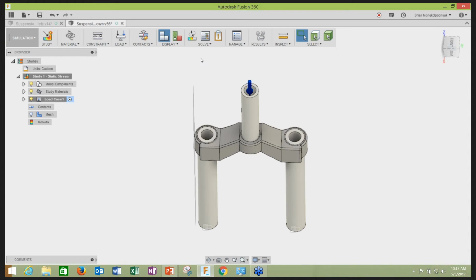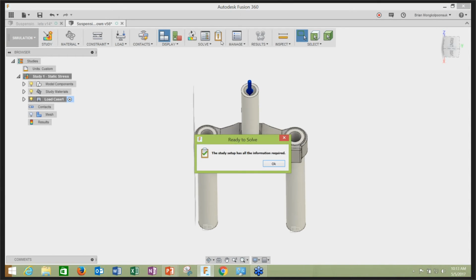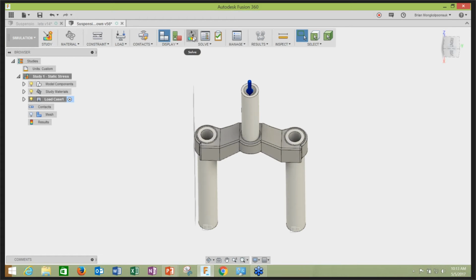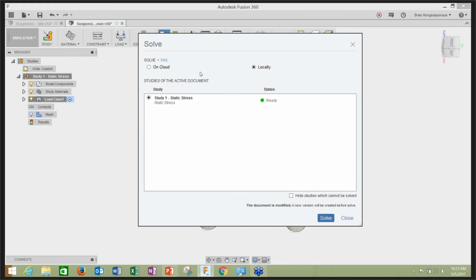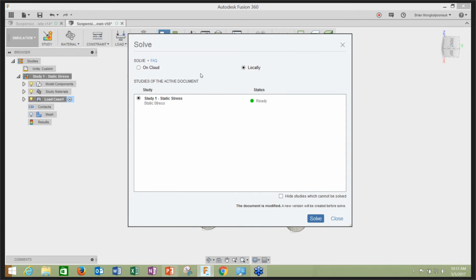Okay, so now that I have that done, we'll do a little pre-check. It says the study is ready to go, and I'll go ahead and hit solve. Now, the difference between solving it on the cloud and solving it locally: if you have an hour-long simulation, a very big simulation, you're going to want to do it on the cloud, because if you do it locally, you're not able to access it while it's solving.